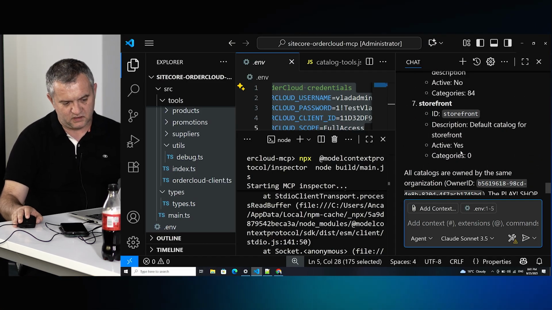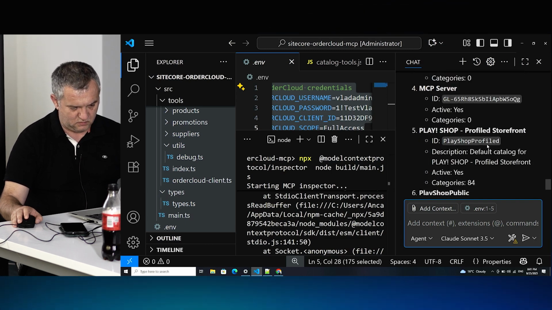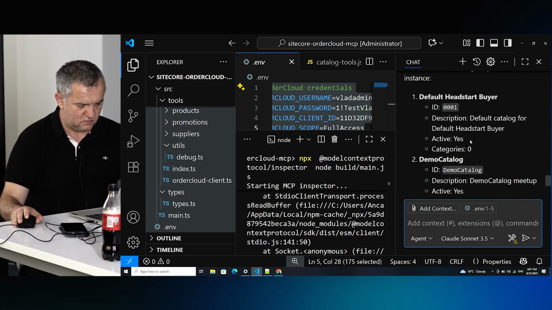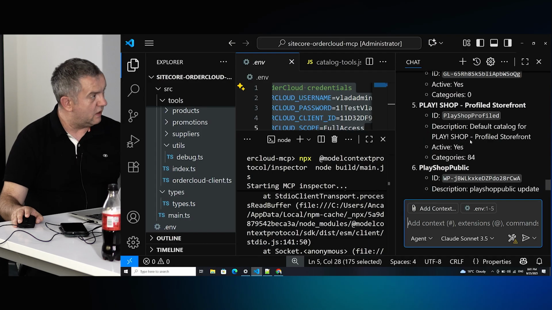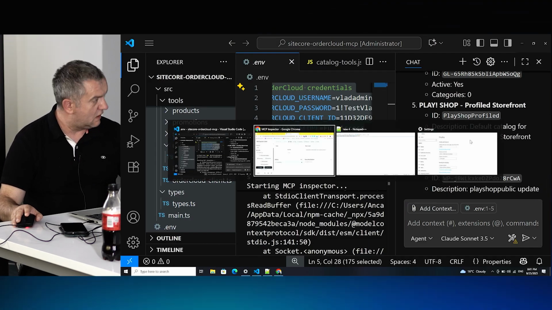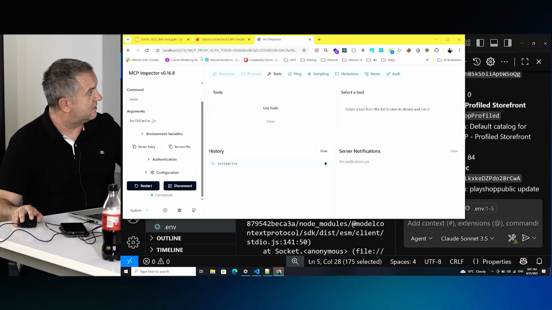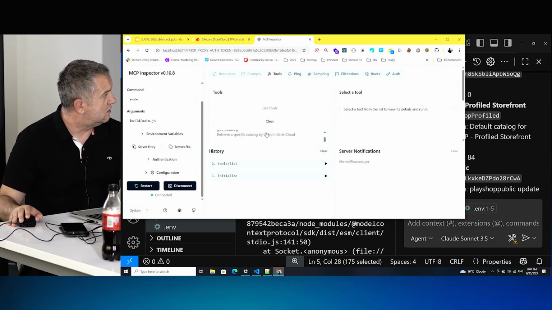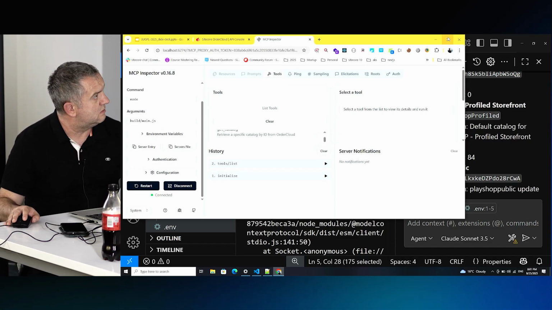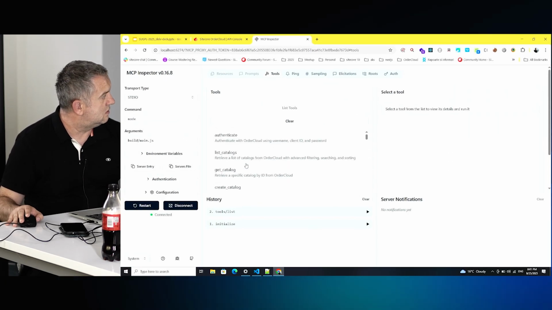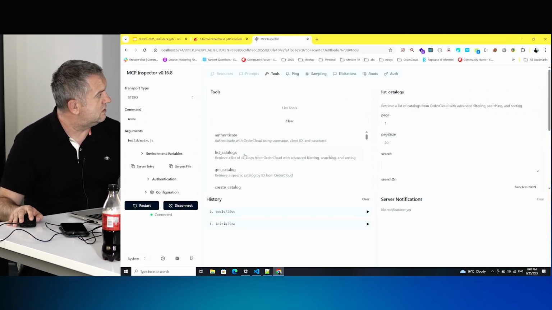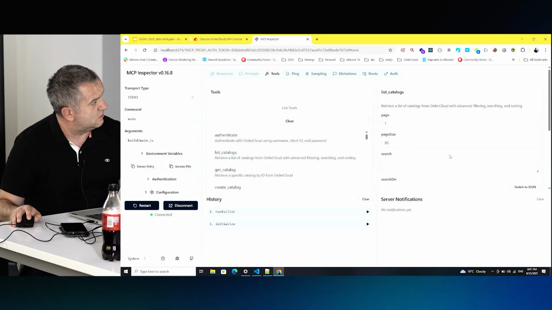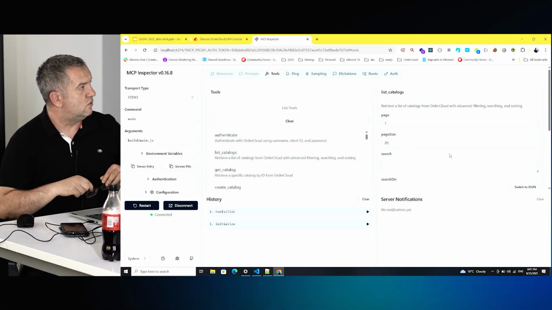Yeah, so you can see here I have 7 catalogs. And now I will try with the MCP server to compare them. So I'm just going to list the tools. Let me make it bigger. And I choose here this catalog. So here I have a few options.